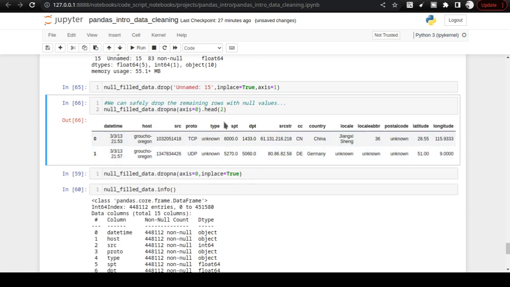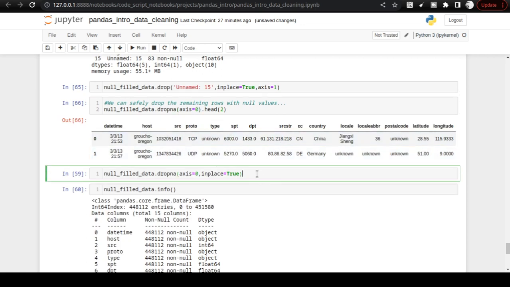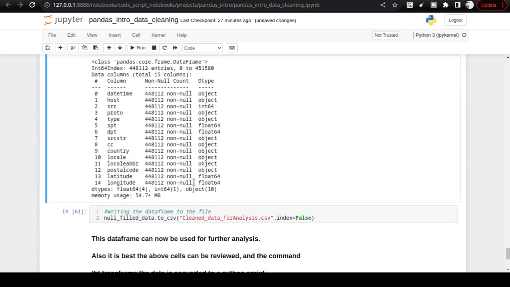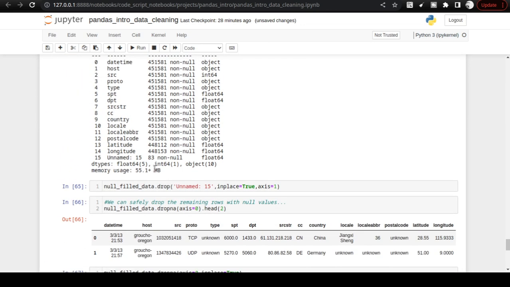Once I execute this, it will show me the head. Here I have not used inplace, and now I am going to use inplace, and then the null filled data will be without any nulls. So once I execute this, you will see that all the rows have no nulls, but the number of rows has reduced. It was previously 451,000, but now it is 448,000.